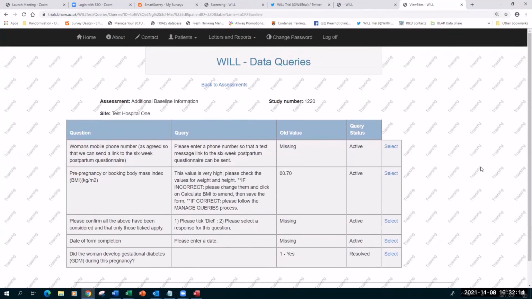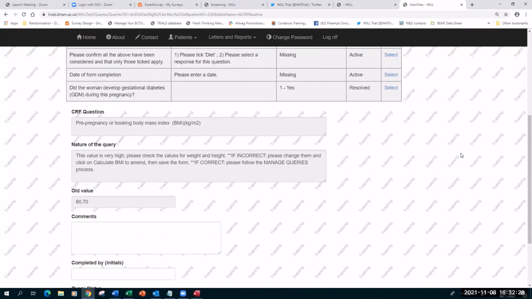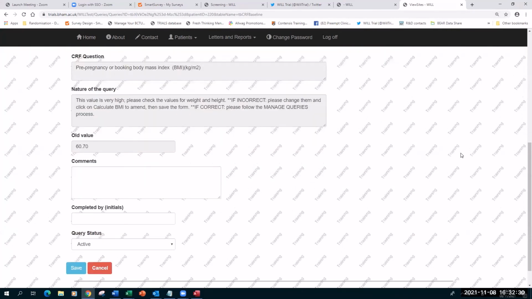And you get this page, the data queries page. And you can see the queries here. I'm just going to focus on this one at the moment, about BMI. Select it, and then you get more boxes below. And see the query again. So I'm just going to put checked and correct. And then I just put my initials. And this is the important bit, I need to change the status to pending resolution and click save.